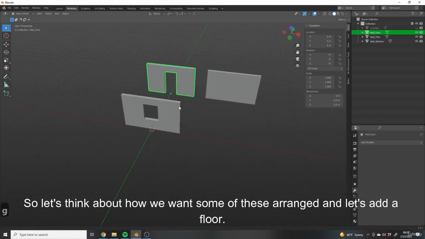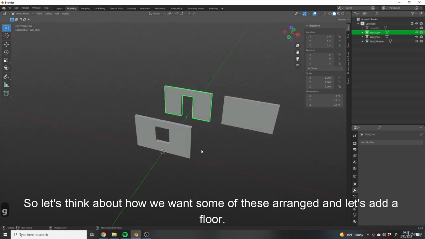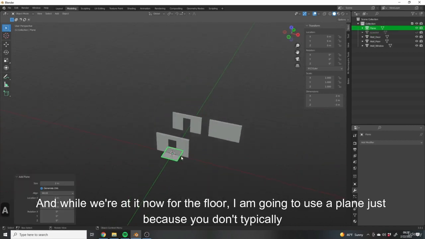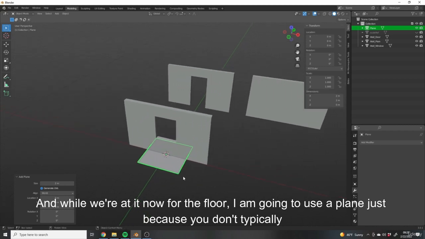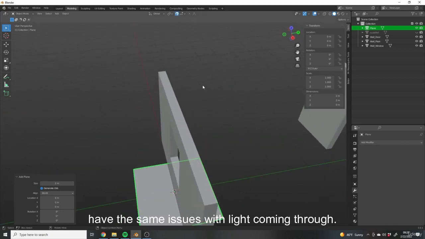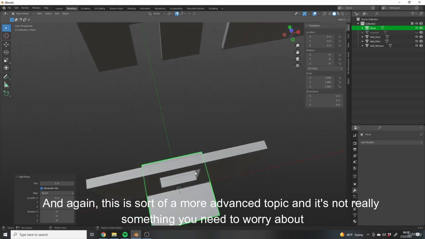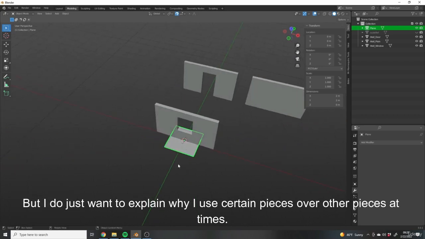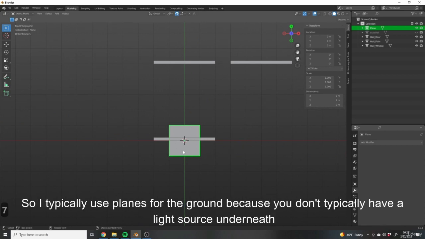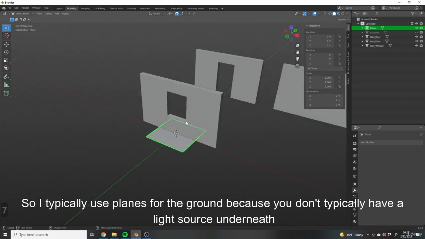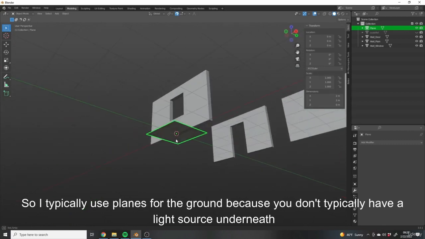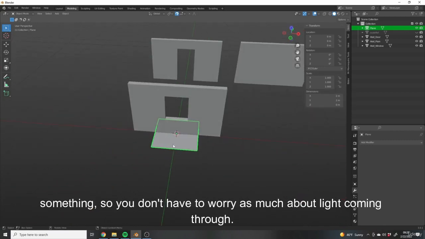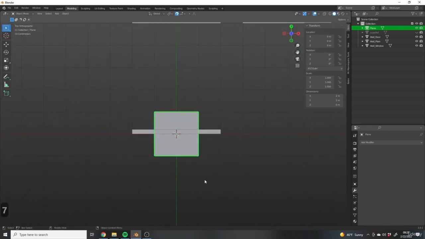All right. So we have our initial pieces here. So let's think about how we want some of these arranged, and let's add a floor in while we're at it. Now for the floor, I am going to use a plane, just because you don't typically have the same issues with light coming through. And again, this is sort of a more advanced topic, and it's not really something you need to worry about at this stage, but I do just want to explain why I use certain pieces over other pieces at times. So I typically use planes for the ground because you don't typically have a light source underneath something, so you don't have to worry as much about light coming through.